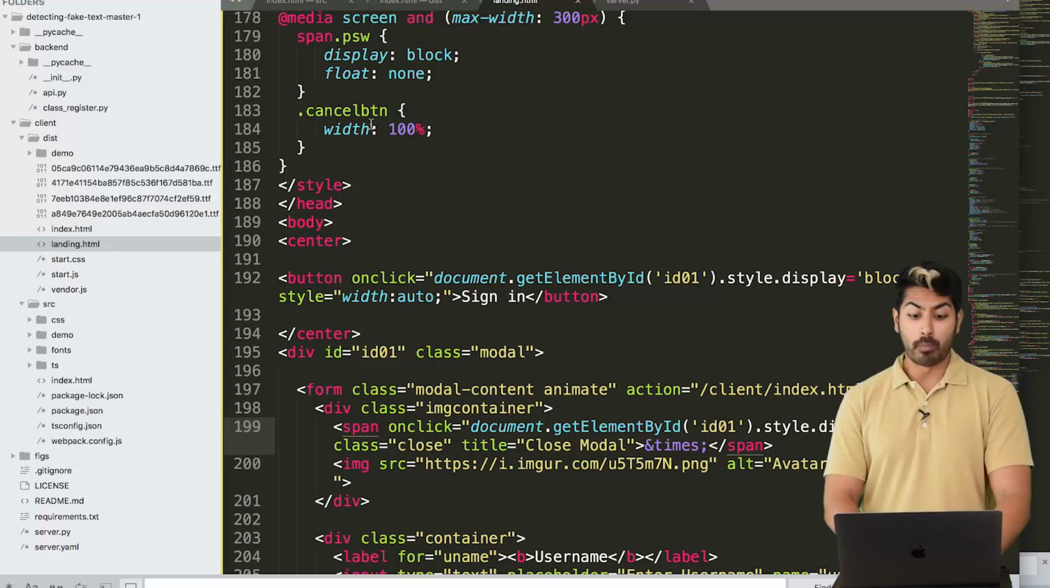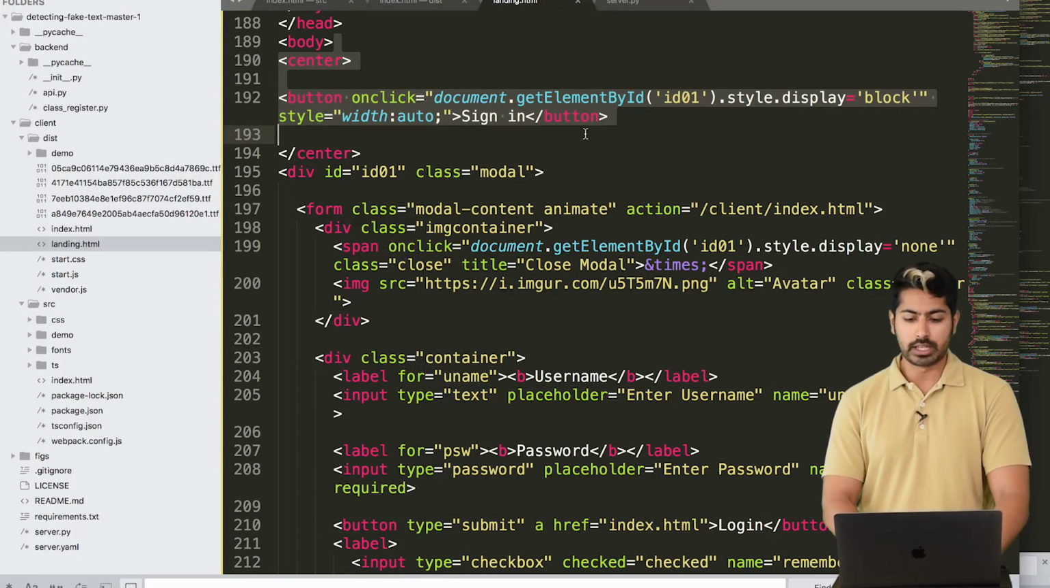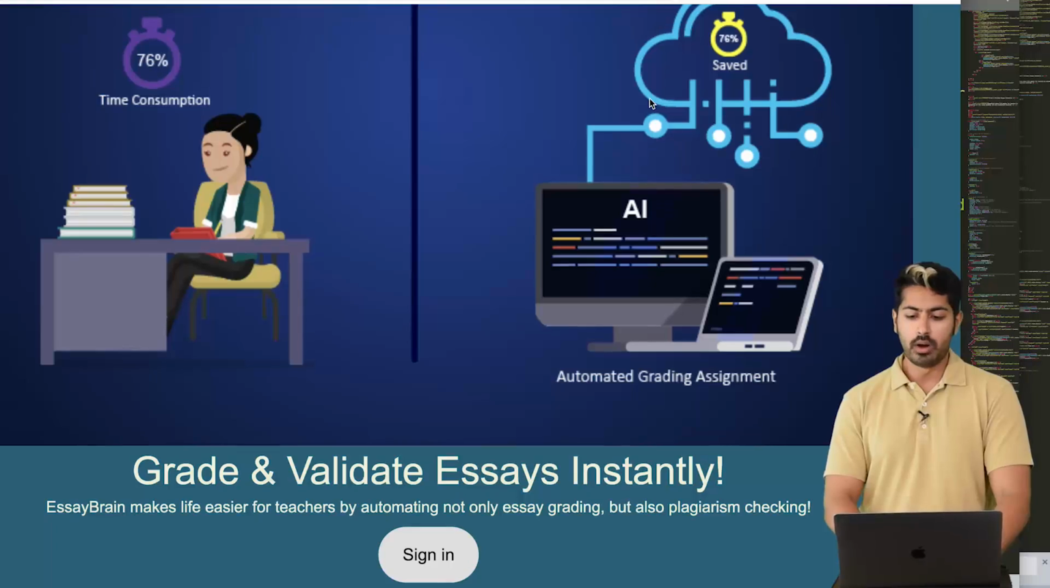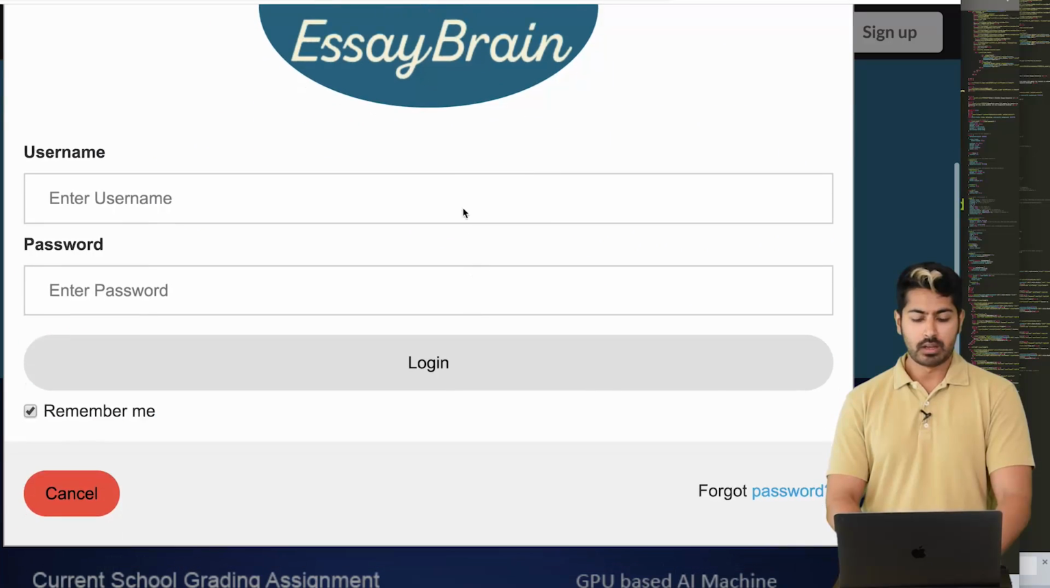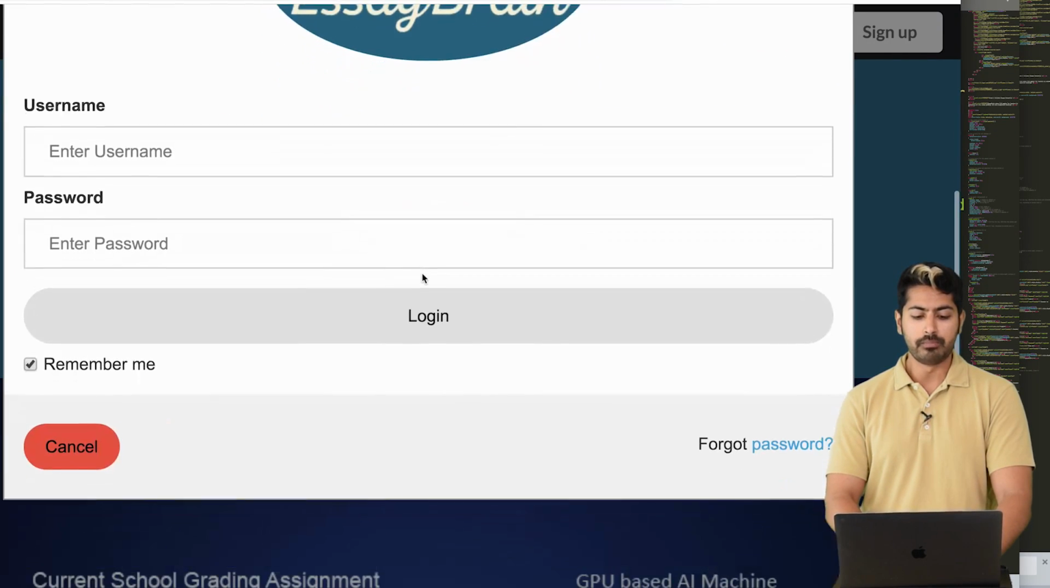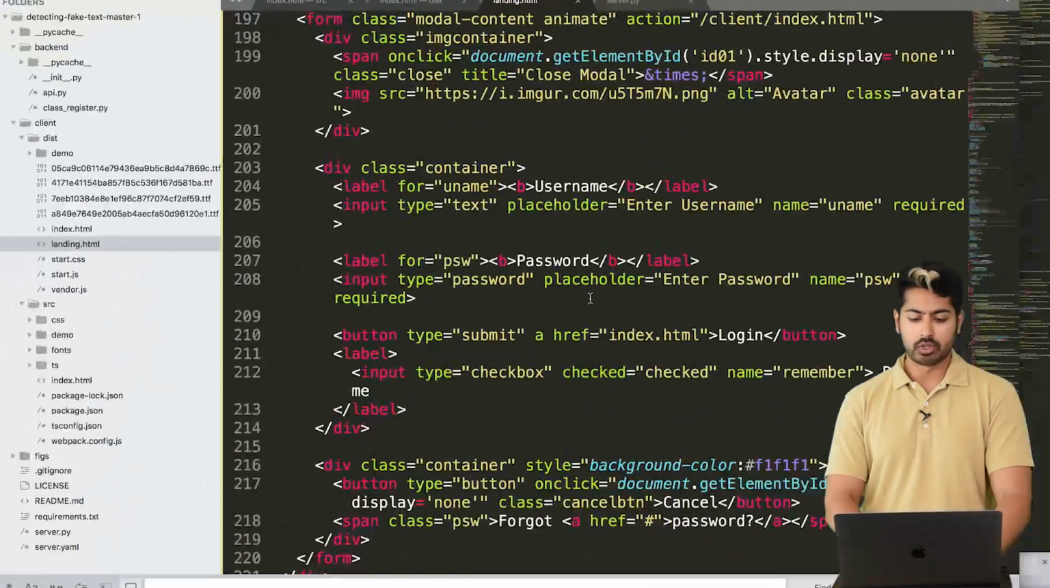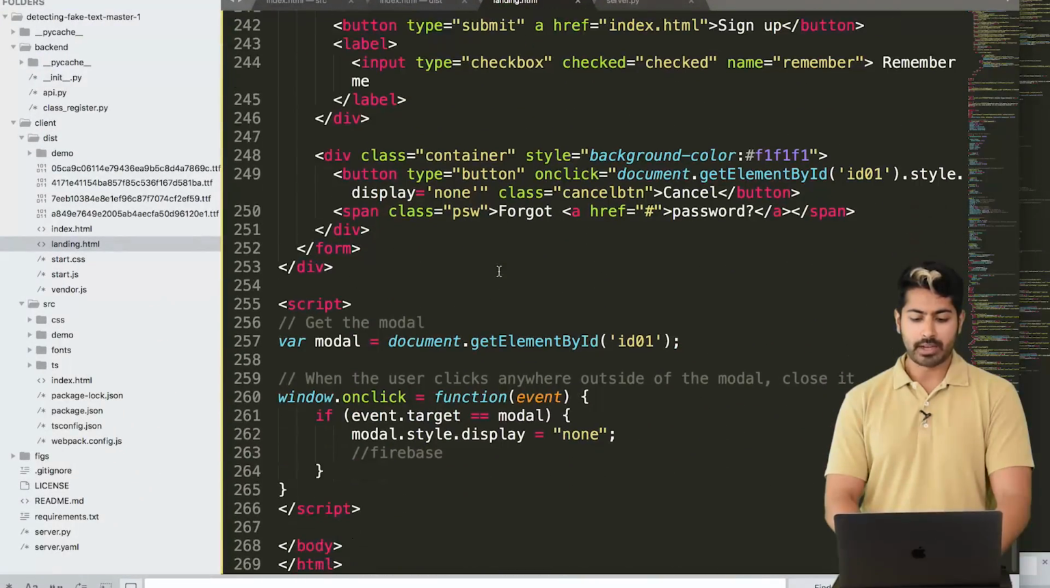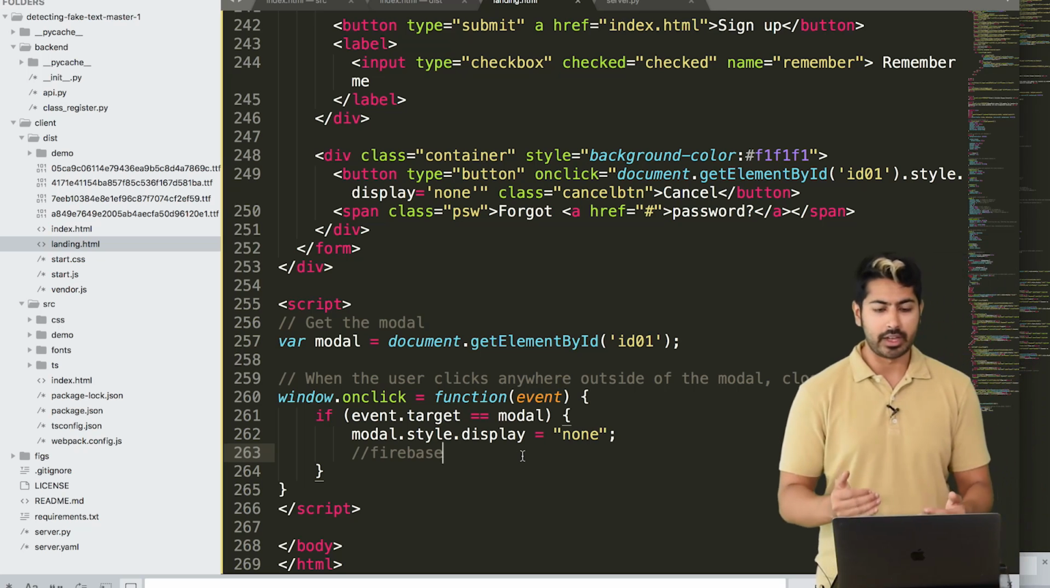And then this is a modal pop-up. Whenever a user clicks sign in, it's going to show this other form, and it's going to use that original logo as a circular logo. Username, password, and then you log in just like that. Email, username, password, on click. So now we can add Firebase to this.